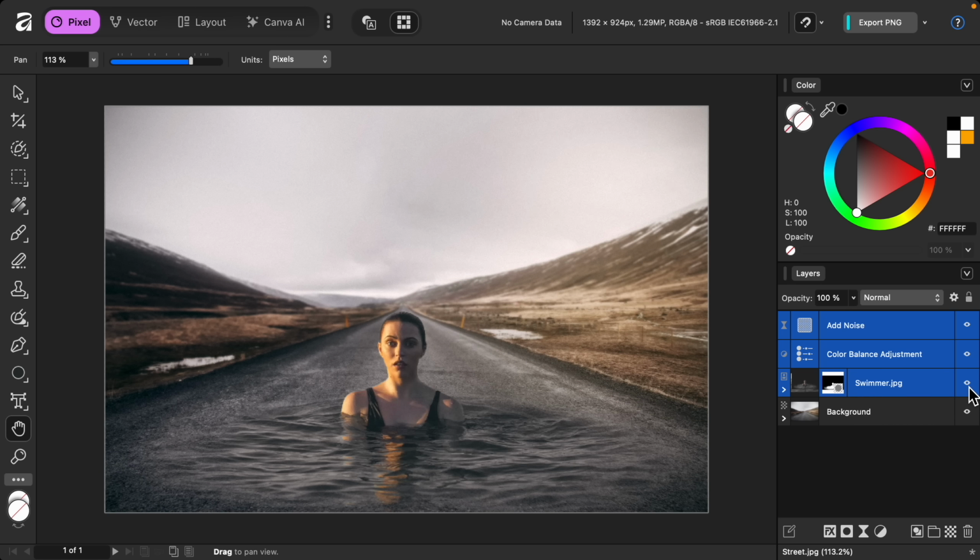I think this turned out so good. Now you know how to blend two images to create an illusion effect.